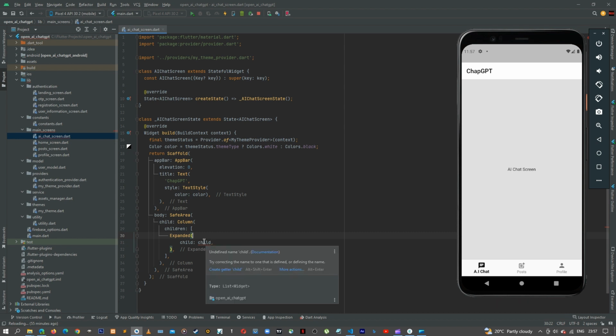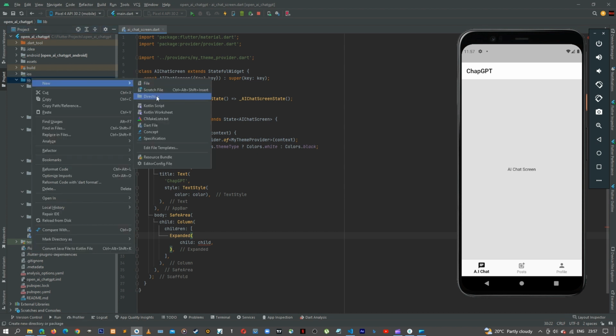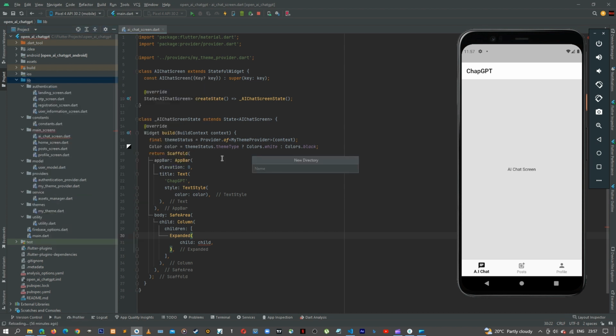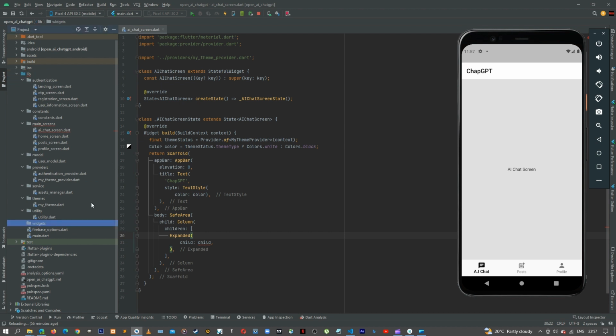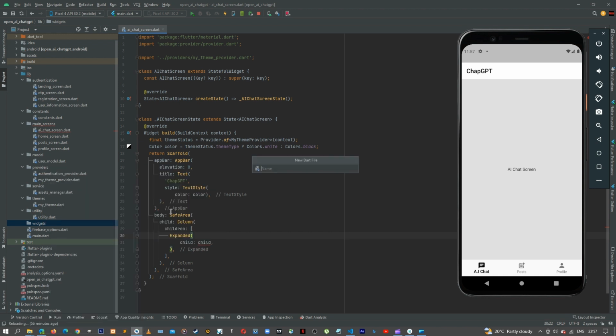So for the StreamBuilder, let's just create a separate class for it. So for that, let's come back to our lib, right click here, create a new directory. We can name it widgets. Then inside the widgets, we right click again and then we create a new Dart file. Let's name this chat list.